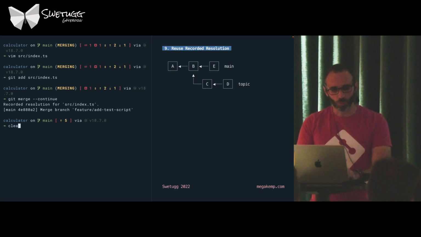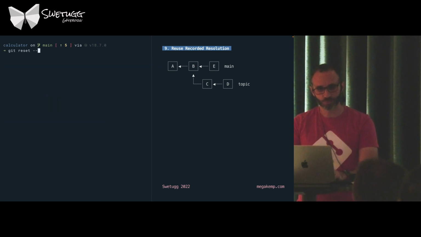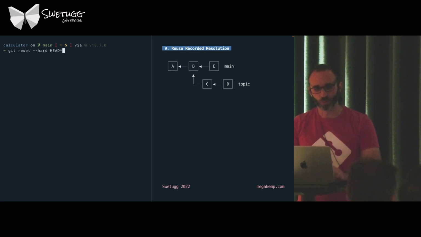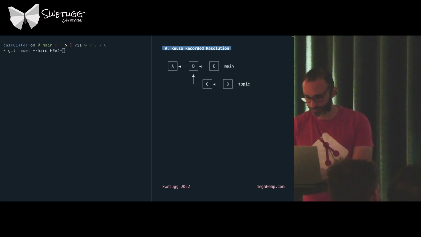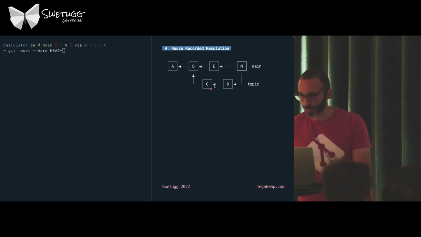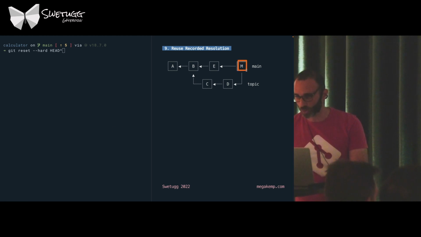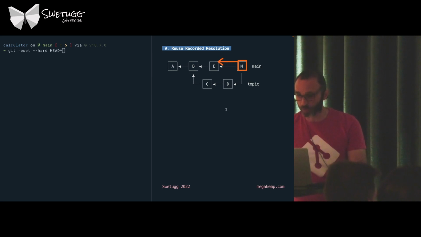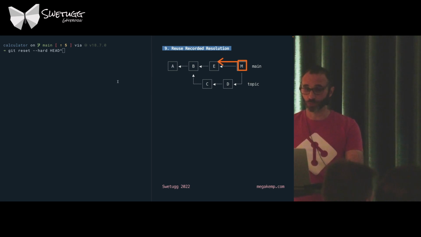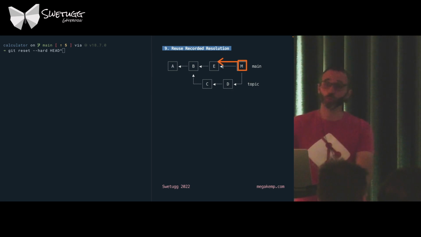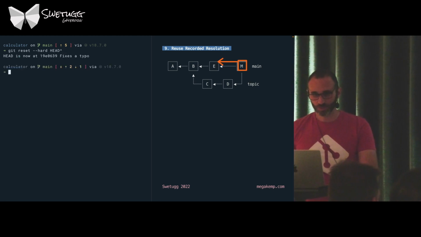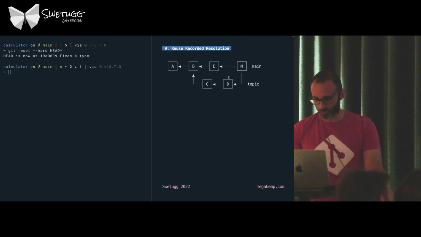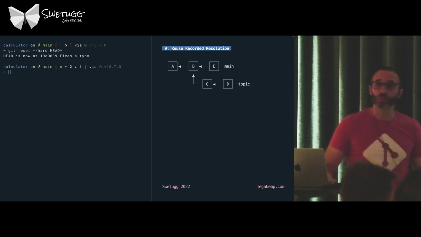So, okay, no problem. Let's reset this back to the previous. So now we have a merge commit, right? If you go back here, we have the merge commit. We want to reset to the previous commit, okay? So we say git reset HEAD~1, so the previous commit compared to HEAD. So let's remove that, and now we have removed it, we are back to this situation.